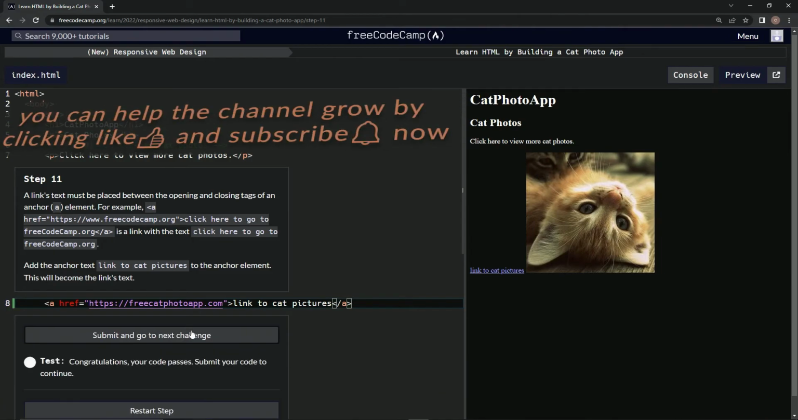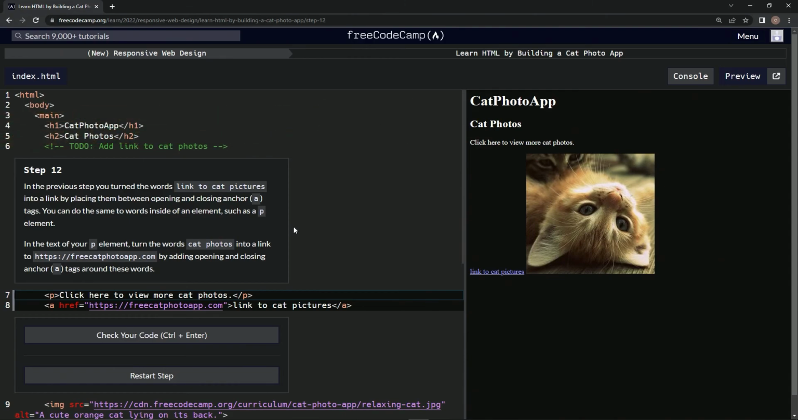Now let's test it out. All right, good, and submit it. Now we're on step 12, and we'll see you next time.